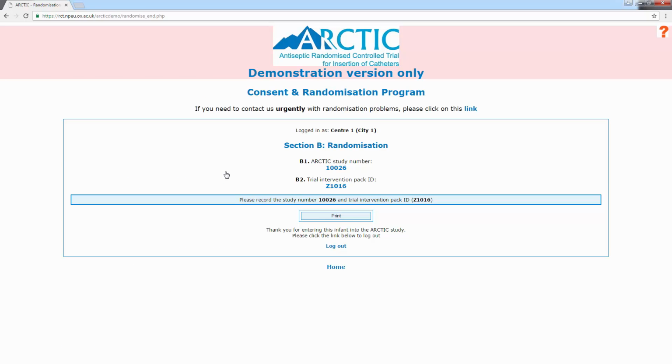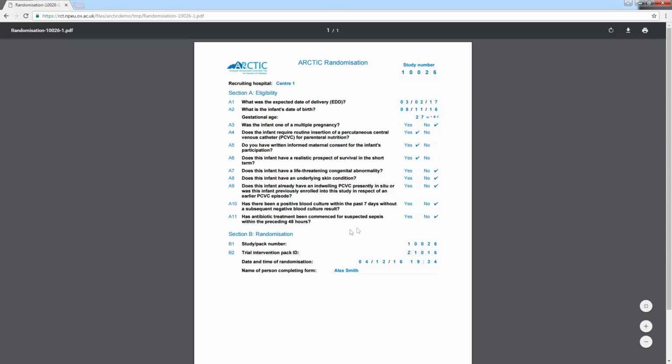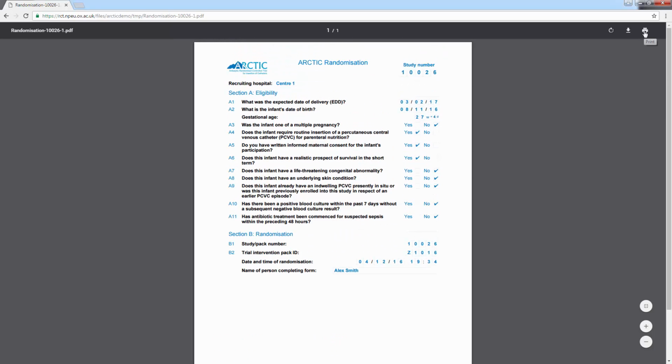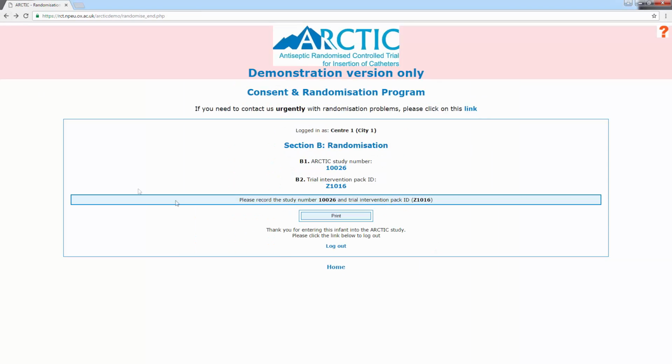Once the data has been confirmed, you will be sent to this page showing you the pack number and the study number for the newly randomised infant. Make sure to record these on the entry form. These numbers let you know that the infant has been successfully entered into the trial. There is a print button below the study number. Click this to open up a PDF which you can then save or print. A couple of copies of this document should be placed in your centre's site file.